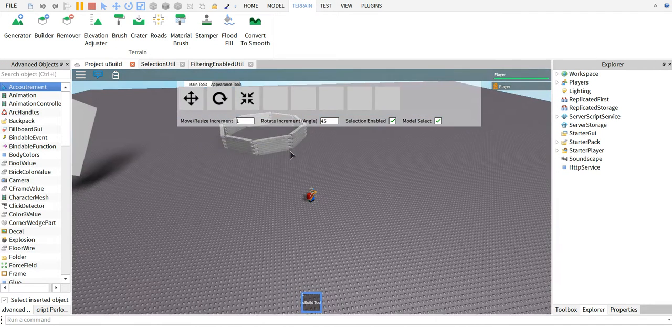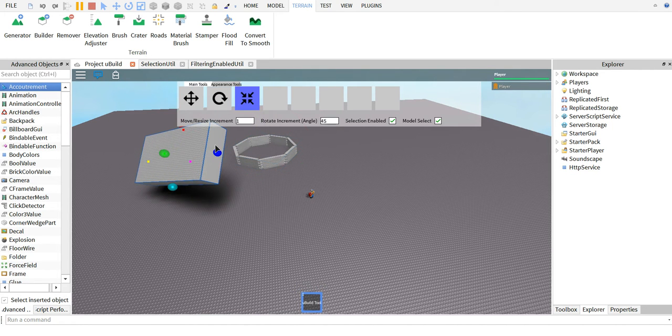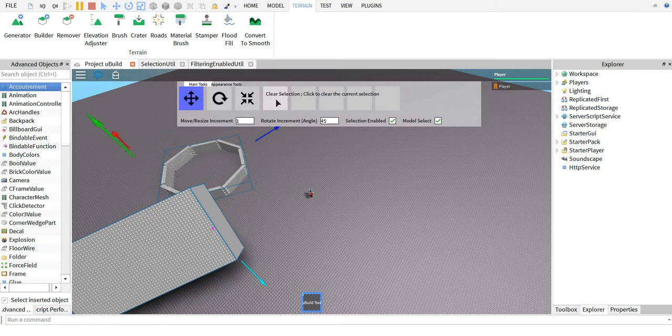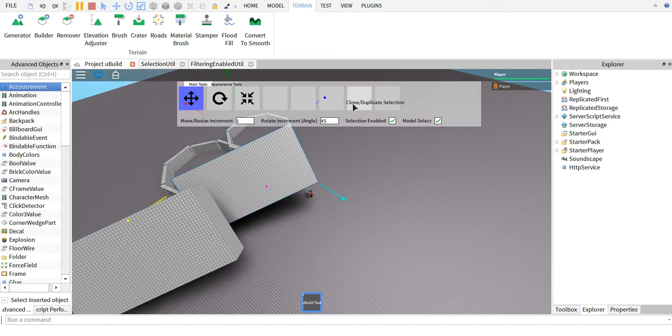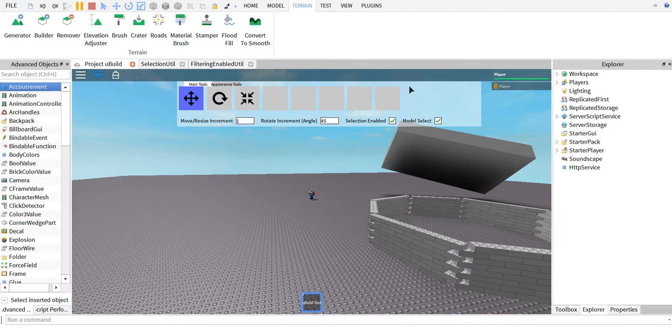So the tools that I have included are your basic move tool, rotate, resize, clear selection. You can hold down control to select multiple objects, and you can make sure that they are in the right area. You can group them, you can ungroup them, you can clone them, and what does this button do? Okay, it deletes them. Must not have said okay, delete selection.